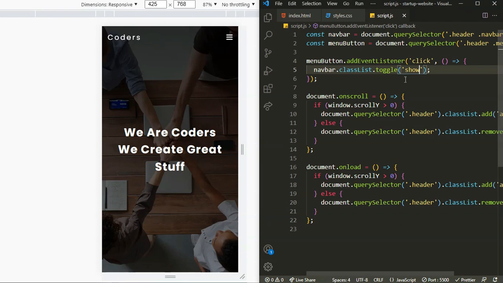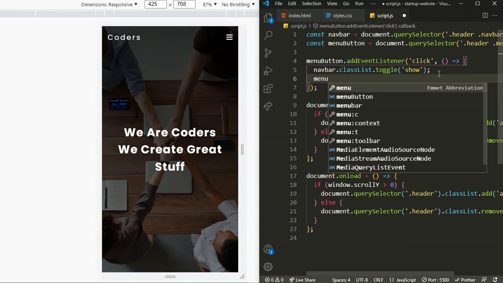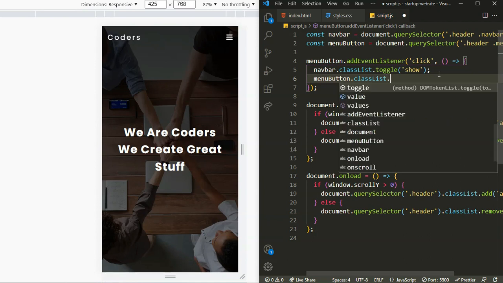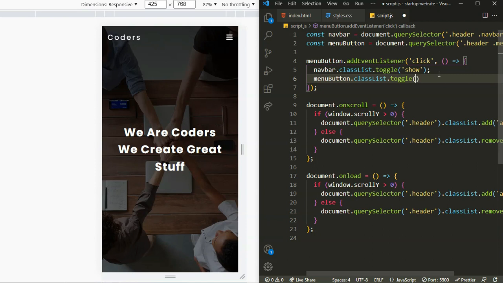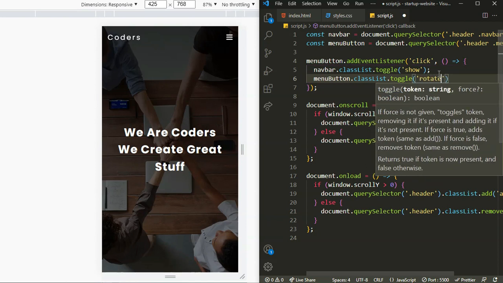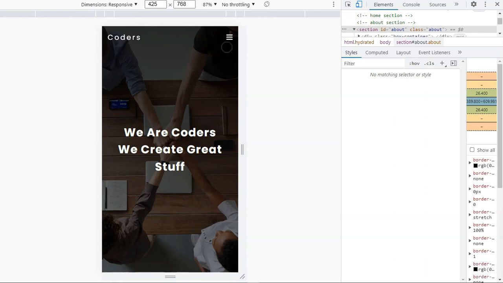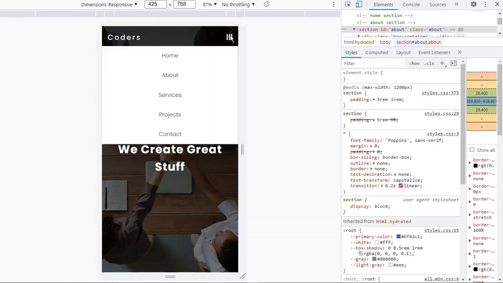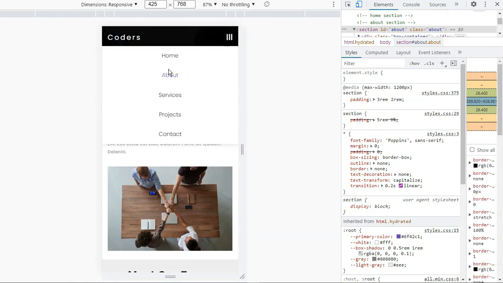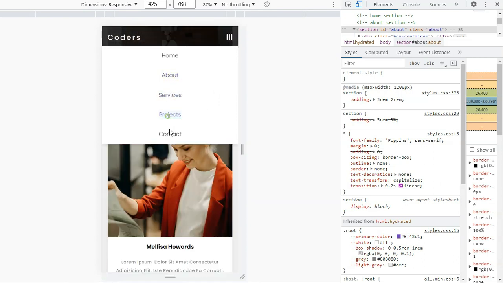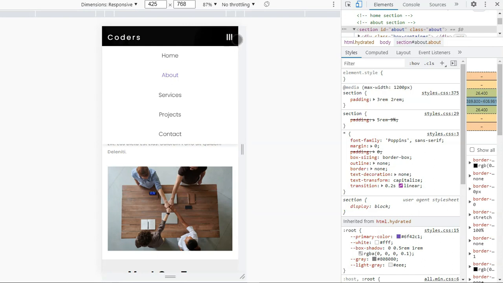Alright, now one final thing is, I want this to rotate, right? We already created the rotate class. Now all I have to do is add it. So I will add it to the menu button dot classList dot add. Sorry, I will say toggle rotate. We have already added this. Alright, as you can see, when I click on this it rotates. Okay, so when I click on this, it actually appears, still it appears, right? It should go away when I click on this navbar, and it should rotate back.